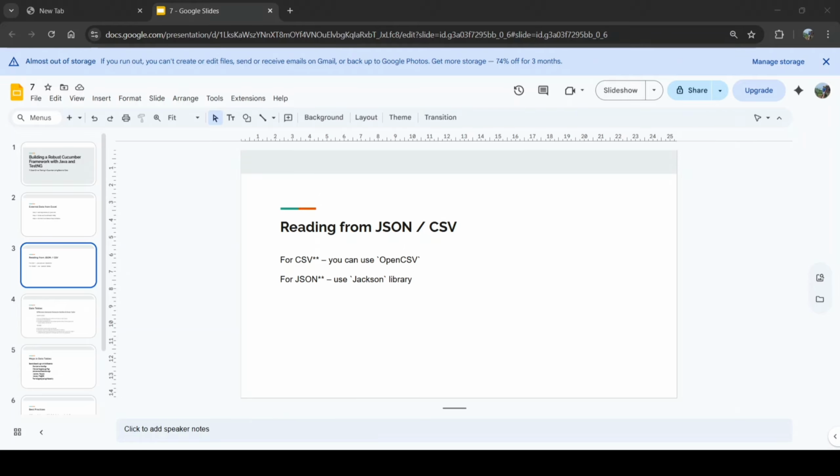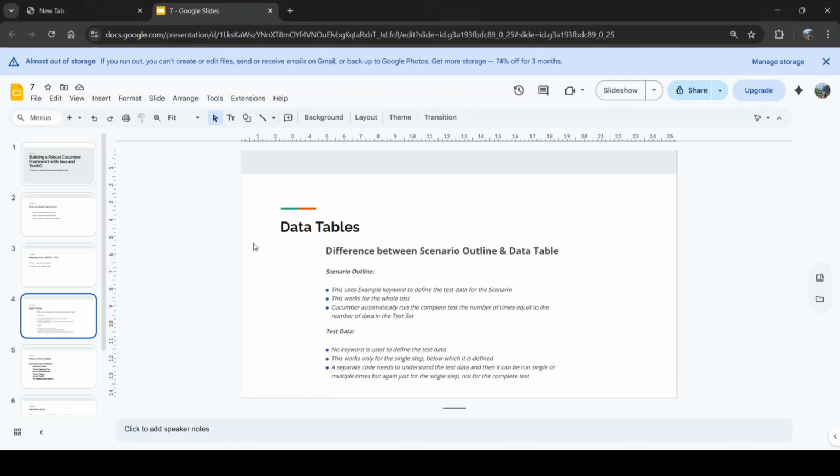Like Excel sheet, we can also use JSON and CSV. For CSV, we can use OpenCSV. For JSON, we have to use the Jackson library. For both, I'm not repeating the steps because they are almost similar to what we have implemented for Excel. So moving on, data tables.